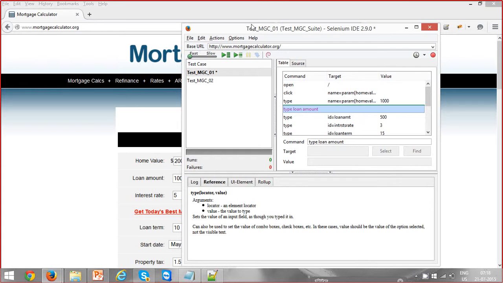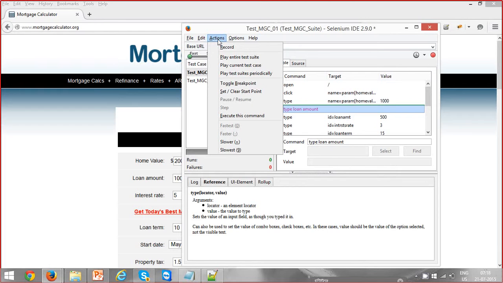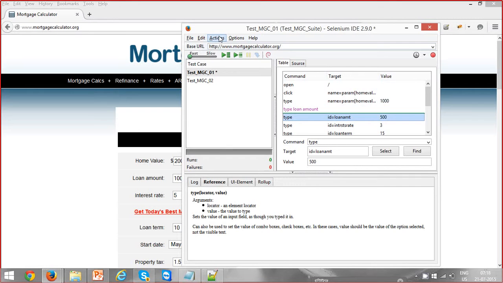These are the actions, and you can see most of the options are available here: run the current test case, run the entire test suite, record, stop record, move it fast or slow. And execute this command. Whatever command you selected, if you want to execute it, you can also double click. Can you see?